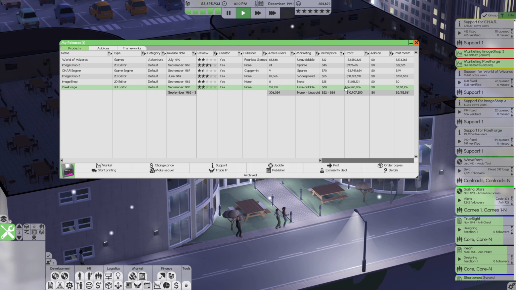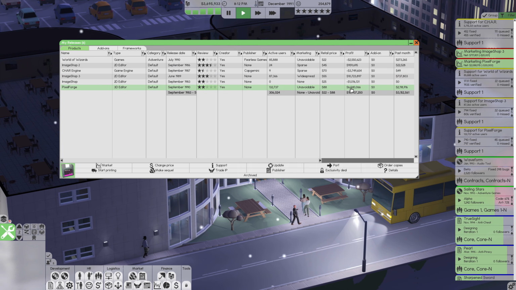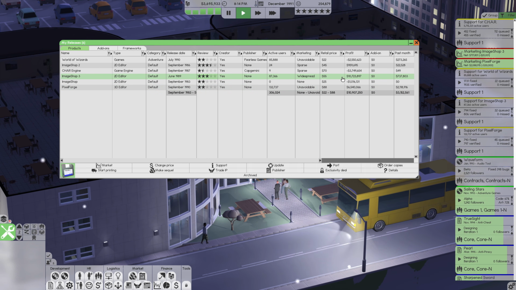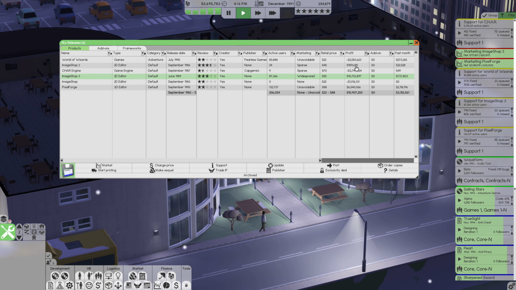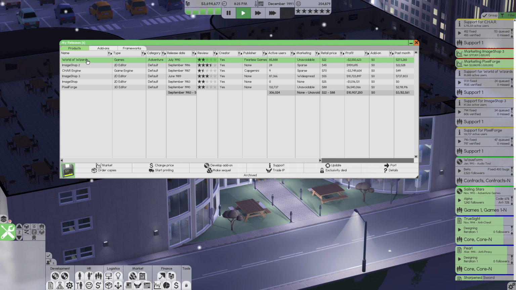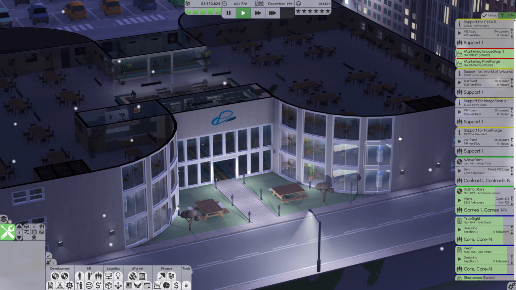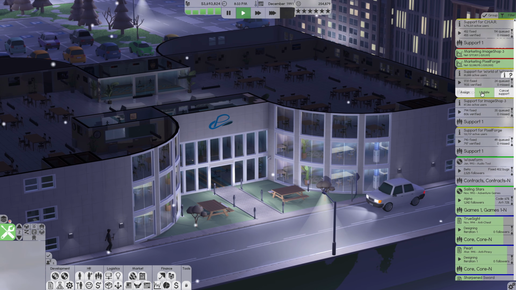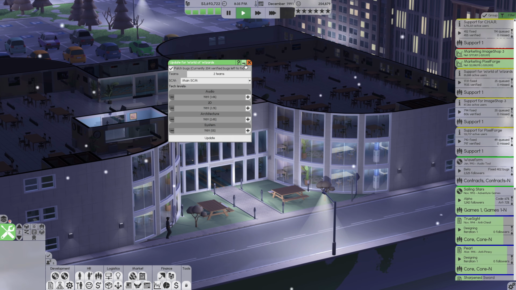And then Pixel Forge, I think we're super profitable with Pixel Forge. We're super profitable with Image Shop 3, and Image Shop 2 even managed to have that. Char Engine's a bit of a drain on the company's coffers here. And actually, even though World of Wizards has a lot of active users at the moment, its profit isn't great. So that's another thing to think about, add-ons and stuff for that. But I want to upgrade everything first.